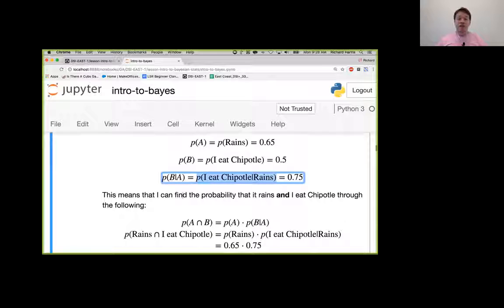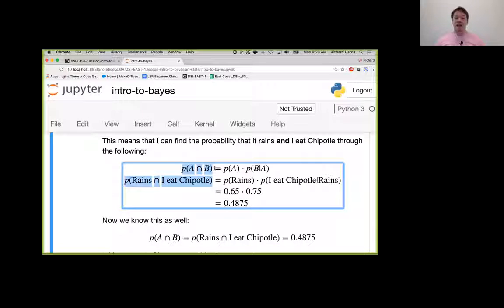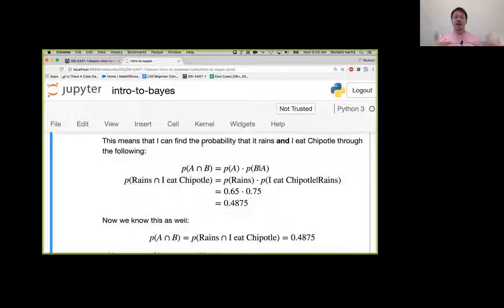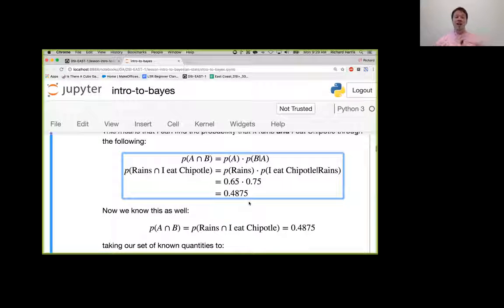Now what I want to do is find the likelihood that I do both of those things at the same time, which is going to be this case, right? P of A and B, the likelihood of A and B happening at the same time, is going to be the likelihood of A happening times the likelihood of B given that A has happened. I can just work my way through there. So it's this likelihood that it started to rain times this likelihood that I am going to eat Chipotle once it's raining. This tells me that overall, the likelihood that both of those things are going to happen at the same time is 0.4875, right?